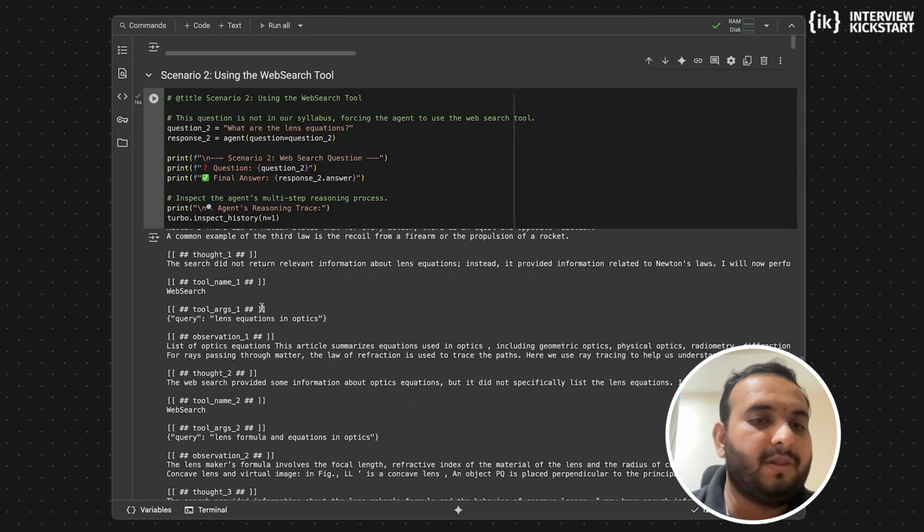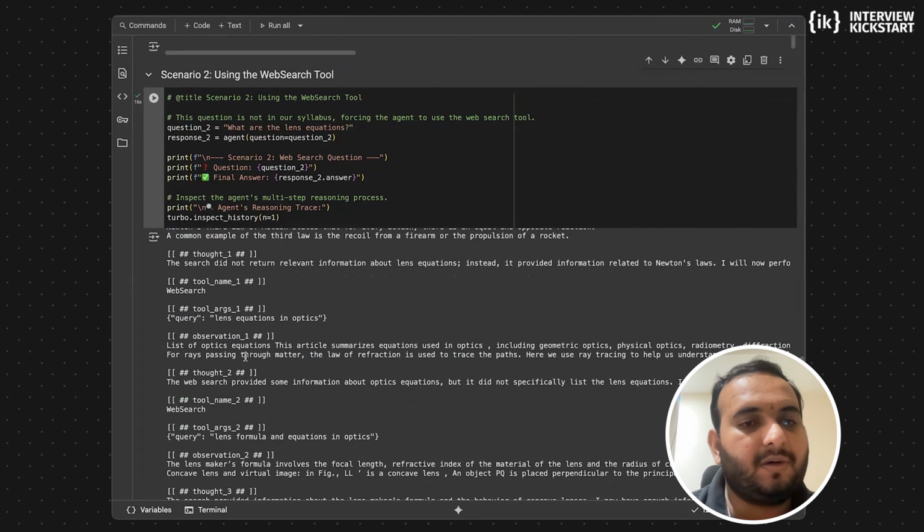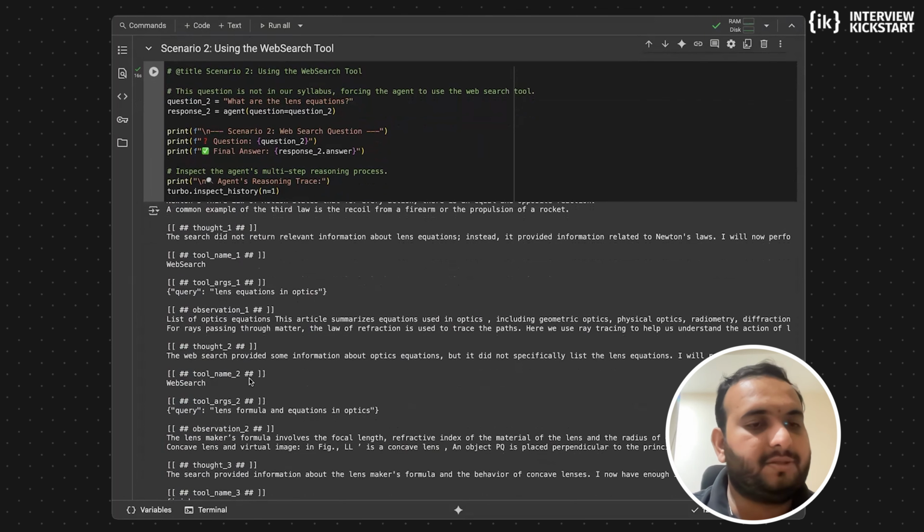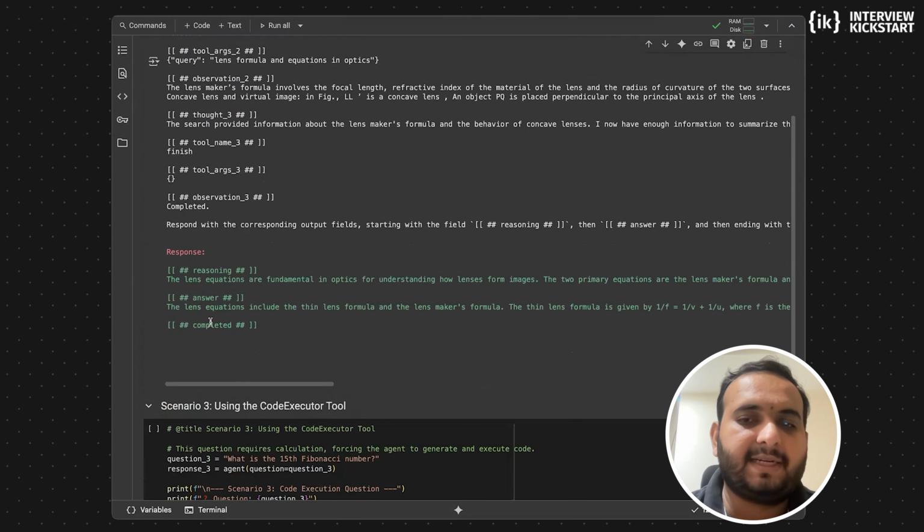So you have all the arguments from each of the tool calls, its observation, then its thought, then again if another tool is used, and finally it comes up with a trace of the entire chain of thought and the external tool calls, and then it drafts it into a response that the user can consume. Okay, so it comes up with the formula that we wanted as lens equations.